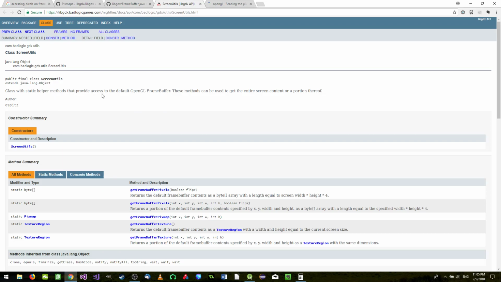Test other cap functions that provide access to the default OpenGL frame buffer. This method is used to get the entire screen, or a portion thereof. So here, get frame buffer pixel. Interesting. So get frame buffer pixels, get frame buffer pixels. Okay, there you go. Get frame buffer pixmap.